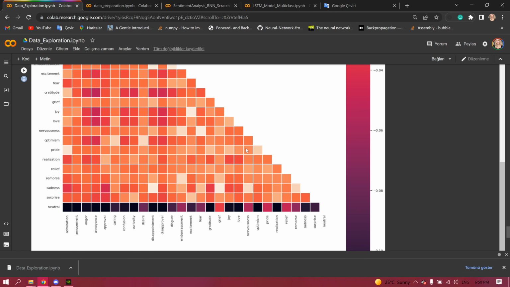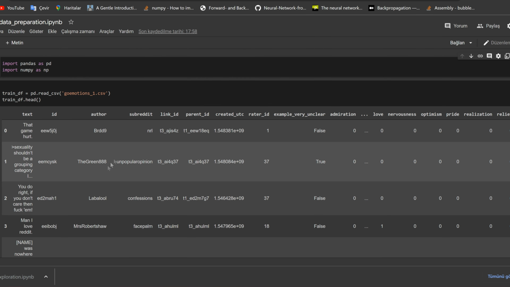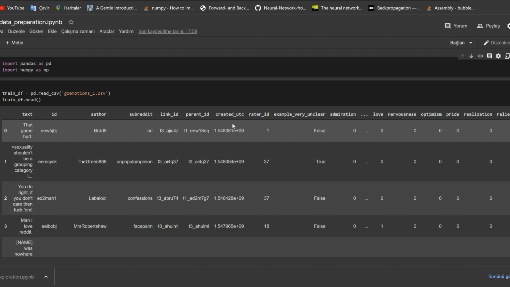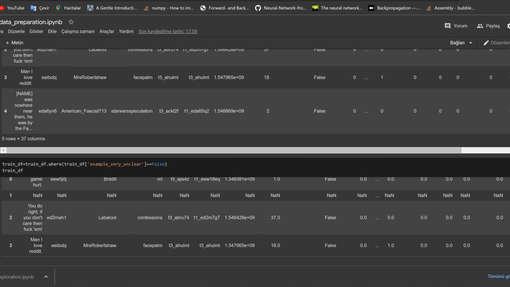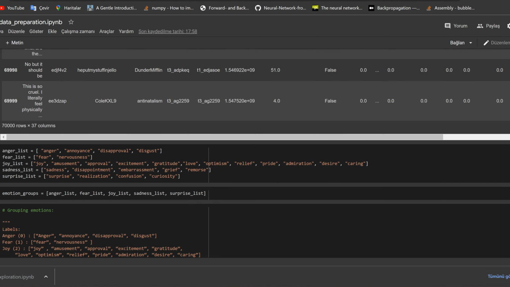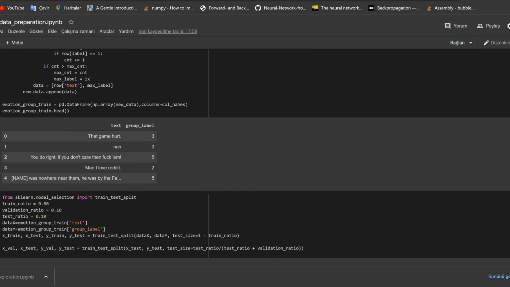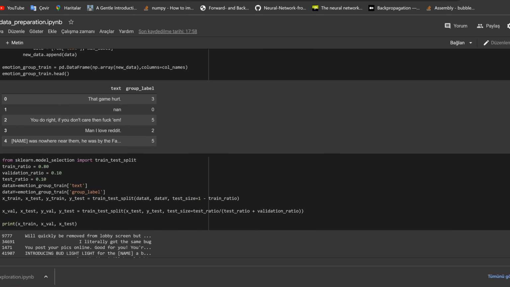In the second part, Büşra will be telling you how we prepare our data. At this part, we take the dataset, and the dataset has a column which says if the rows are clean or not, and we just take the clean ones. After that, we group our data into 6 different categories, which are anger, fear, joy, sadness, surprise, and the others, and split the data to test, train, and validation sets.